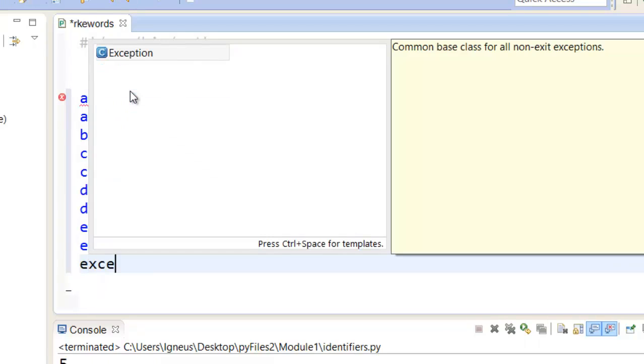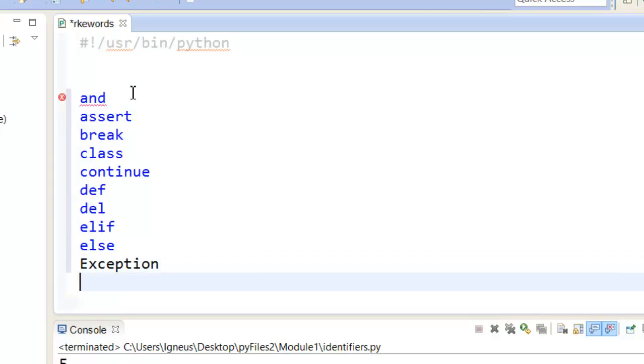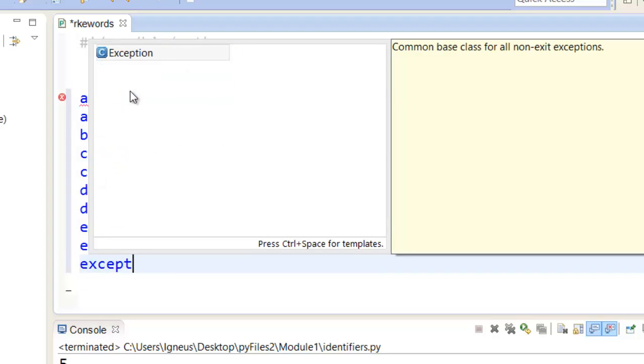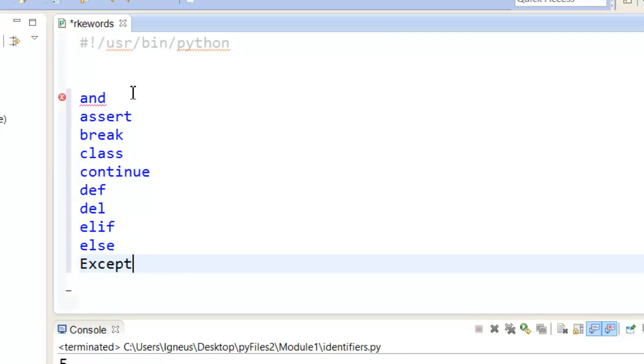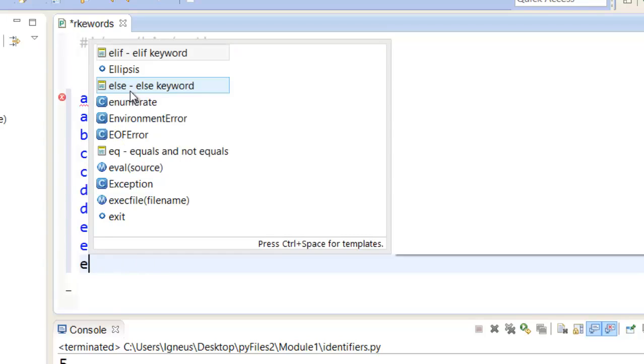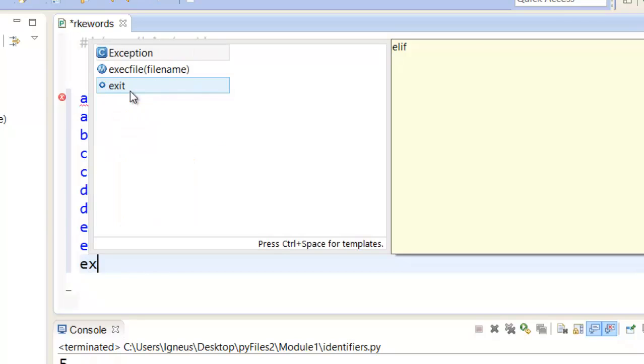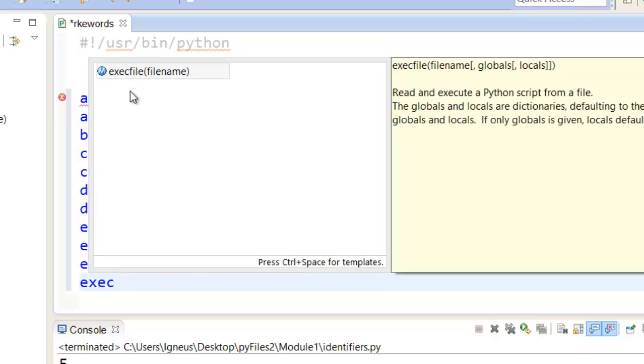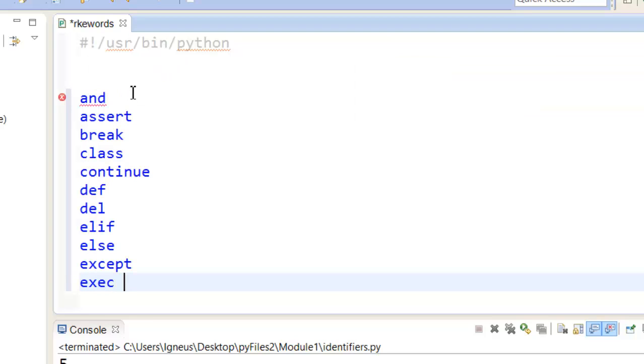Else, then there is an exception, and there is an except. It's not being highlighted because I'll just write it again, except, and I just hate these automatic fillings, but it's quite a lifesaver in most of the cases. So you can see now it's changing the color. Except, then we have got exec. This is for execution. Then we have got the finally keyword.